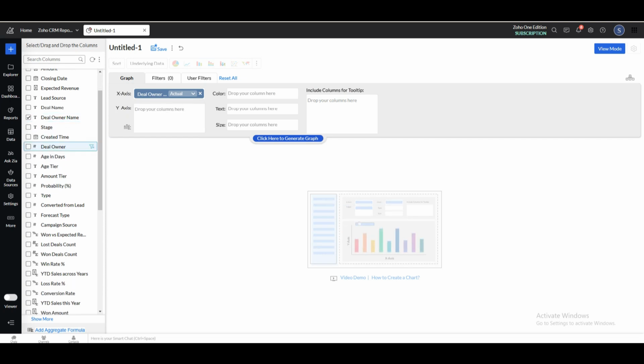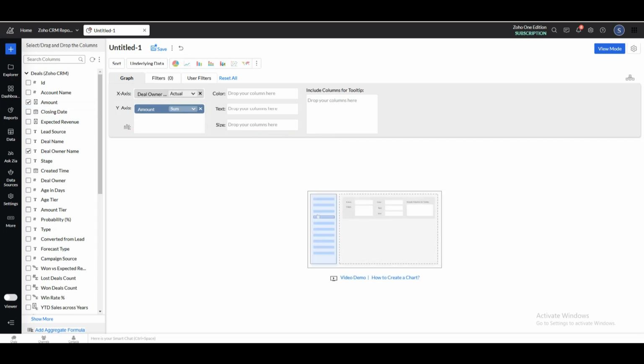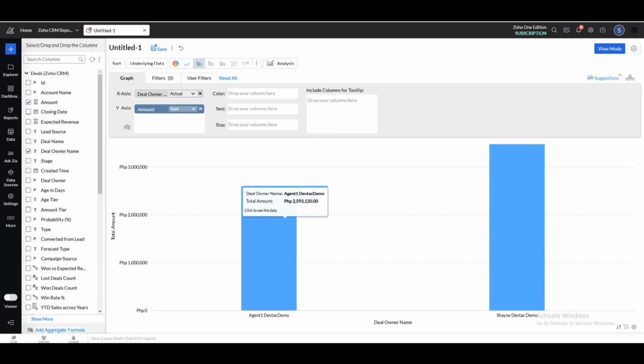Then navigate to the column data and select a column and drag it to the x-axis and y-axis fields. After that, click the Click Here to Generate Graph button. Zoho Analytics will automatically generate the visual based on the fields you've selected.